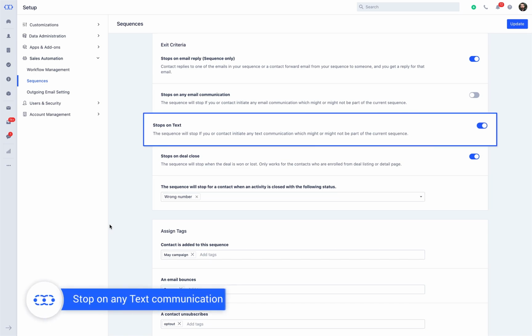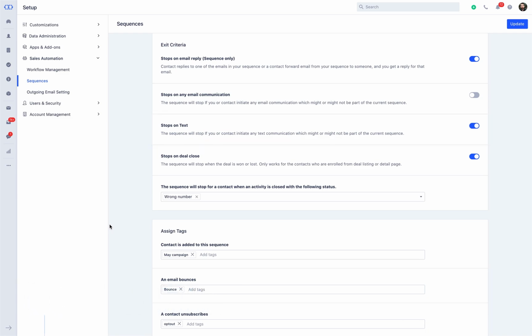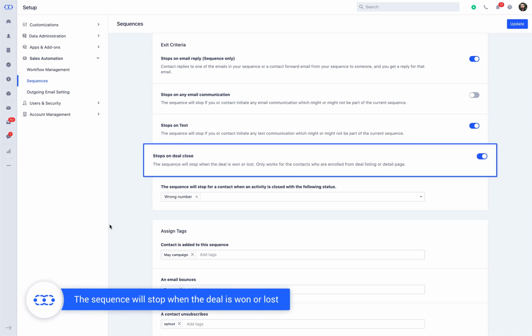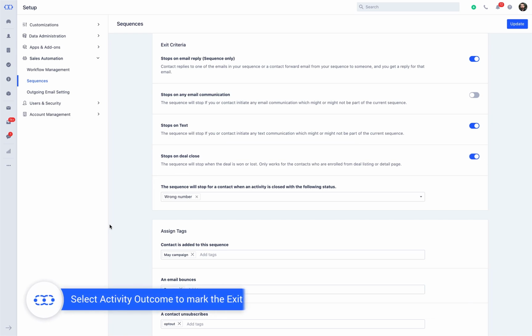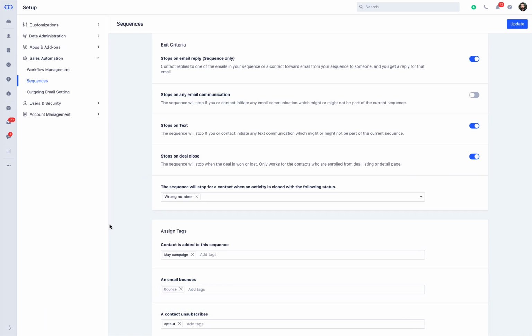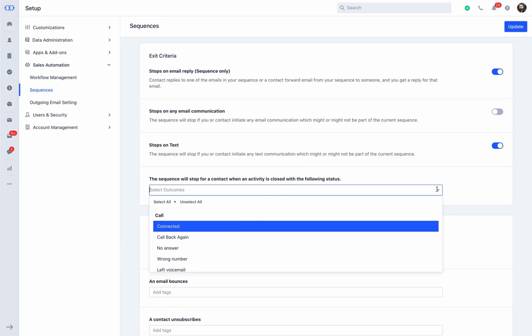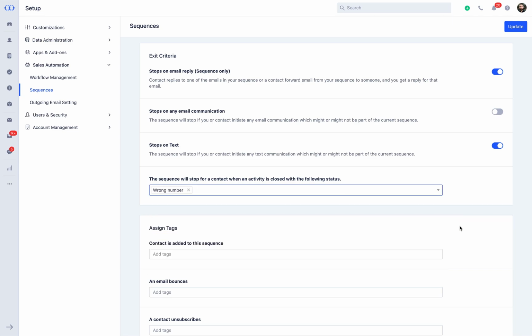The stops on text exit criteria will stop the sequence if you or the contact initiate any text communication which might or might not be part of the sequence. And the last exit criteria is based on the closure of the activity. For this, you need to select the activity outcome for which the sequence should be stopped from the Activity Outcome dropdown given here. You can either select all activity outcomes, which means as and when the activity is closed with any given outcome, then the sequence would be stopped. Or you can select your choice of activity outcomes to stop the sequence.